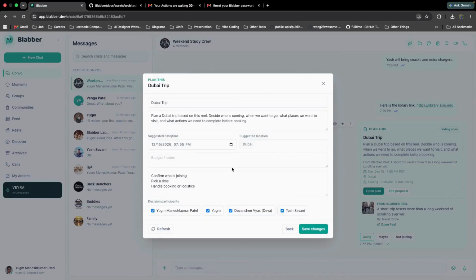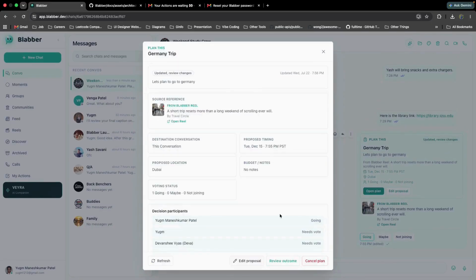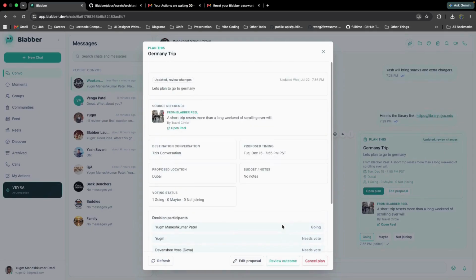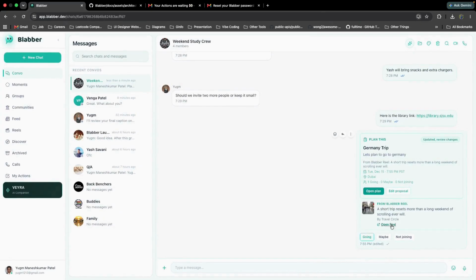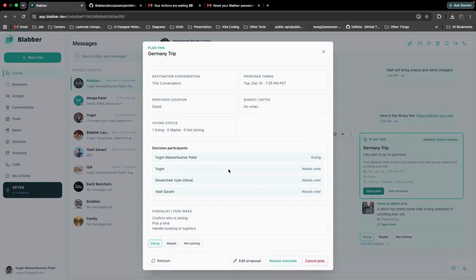If, for example, your trip changes, maybe you can change your trip and you can save that change. Maybe it can be a Germany trip now. It's planned to go to Germany. Right, so it changed, right? So everyone will vote accordingly.